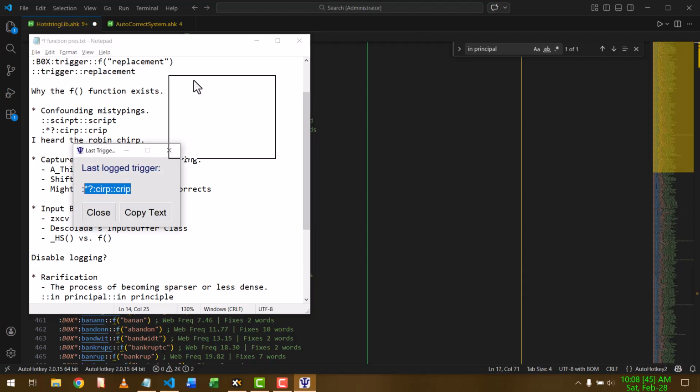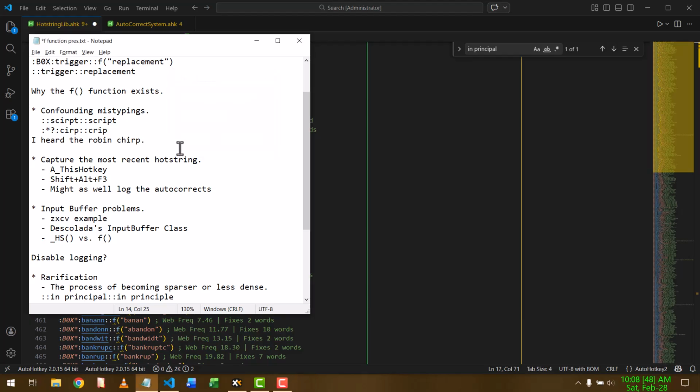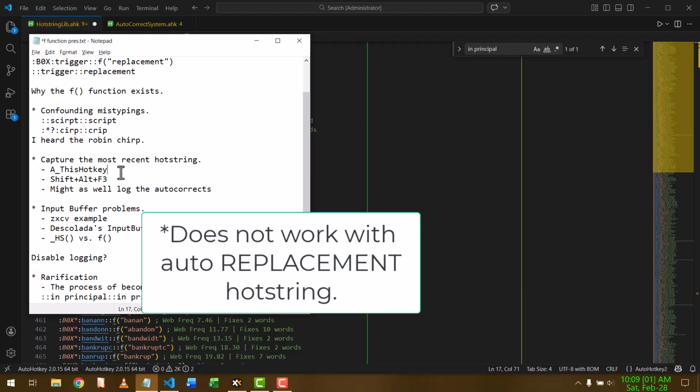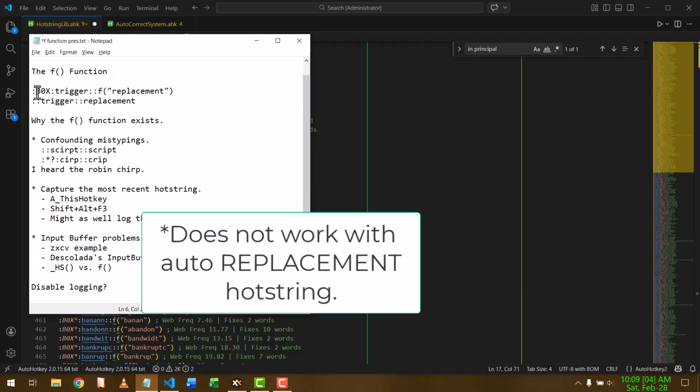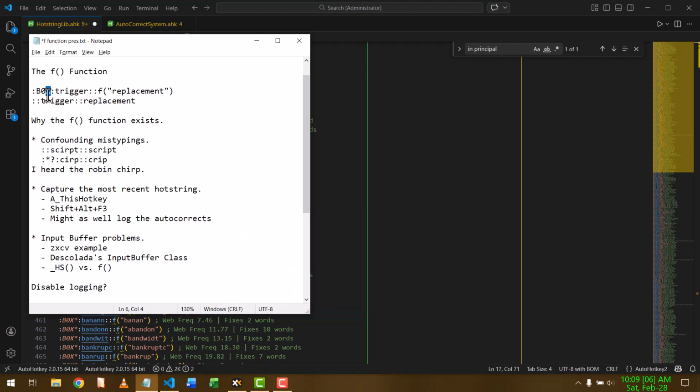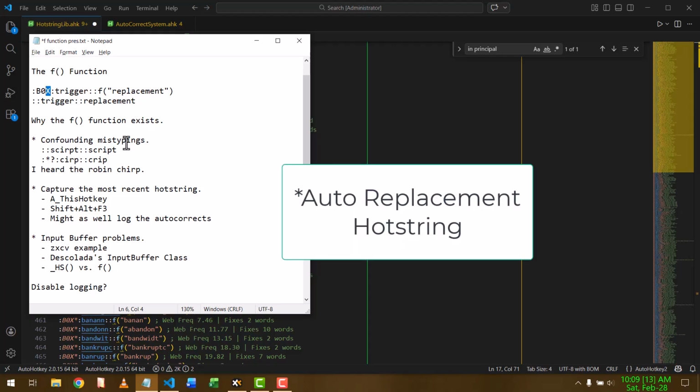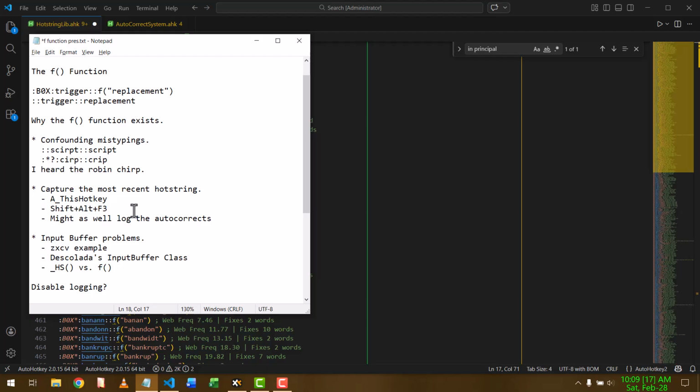And so AutoHotkey has built-in A variables, and one of the A variables is A_ThisHotkey. As it turns out, it also works with hot strings, which is what this is, but it does not work with autocorrect hot strings. By turning off that autocorrect mechanism and making this an executed piece of script, this is no longer a quote-unquote autocorrect hot string, and so it allows us to capture that. And so again, Shift Alt F3 if you want to see that.